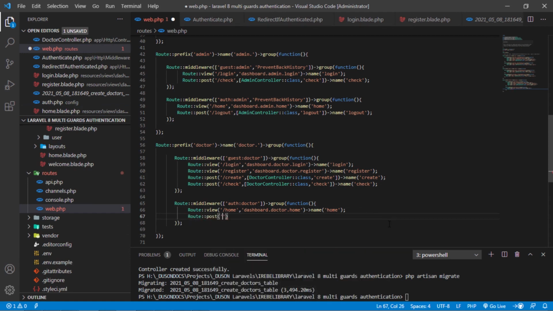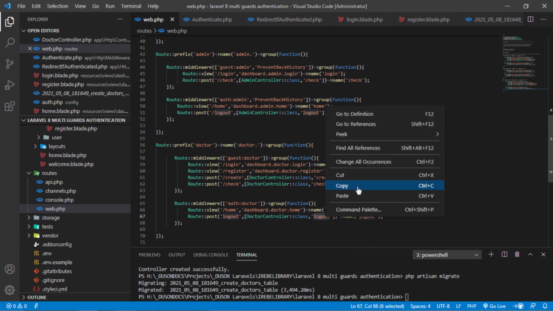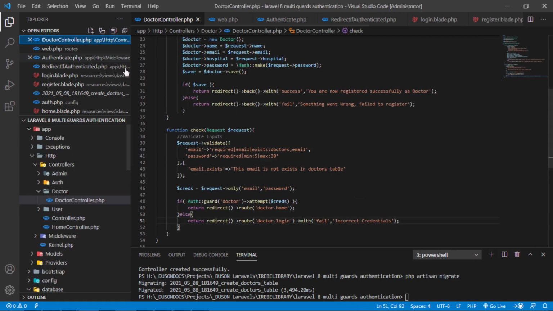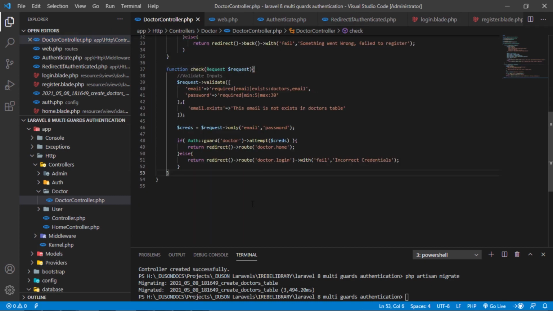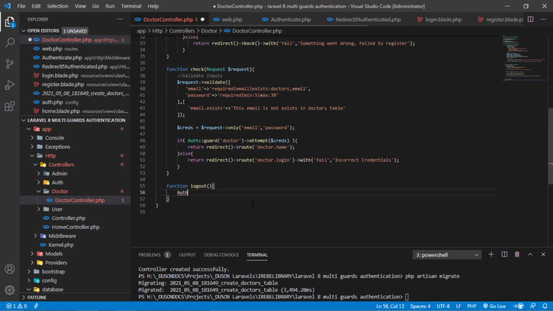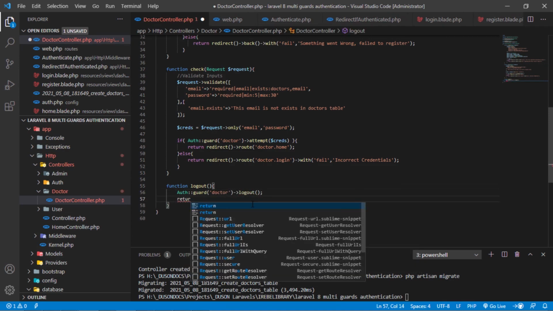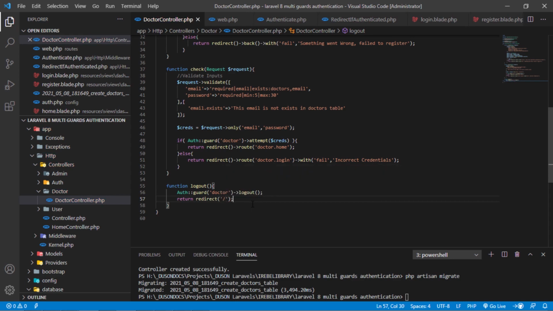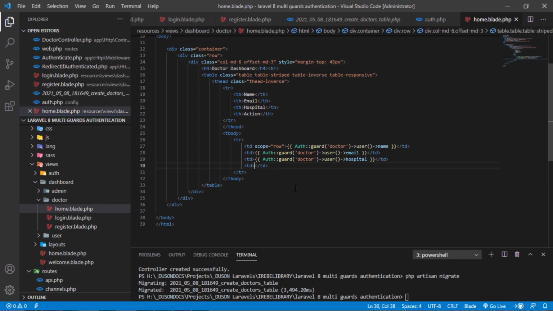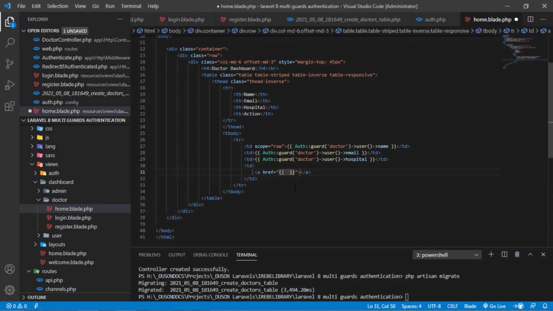Back to the web PHP file and add a post route for logout inside this group. Let's add this logout method to UserController. Here we also specify the guard name. Now add the logout anchor tag here.